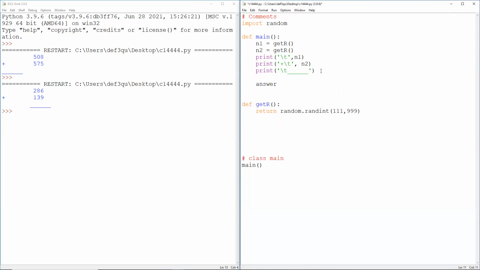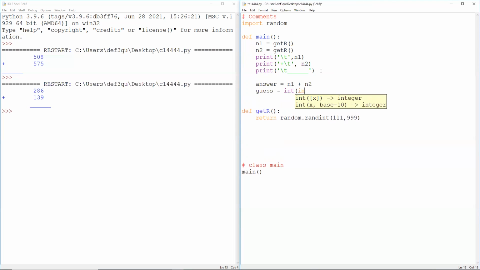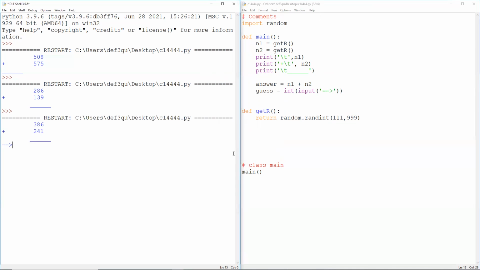So now I just have to go about getting the answer. The real answer is going to be equal to n1 plus n2. Their guess is going to be an int input. Going to use that for a prompt, and that may need a tab too. We'll see. So this looks okay. Yeah. Throw a tab in there, see what that does. Yeah, looks better, I guess. Don't love it still, but yeah, close enough.